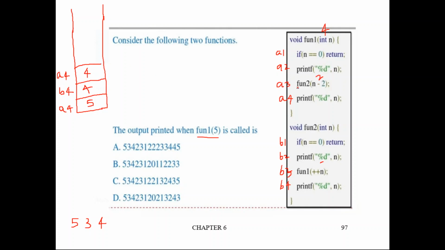Now the function is called with what value? 2. Function 2 is called with 2. Is n 0? No.